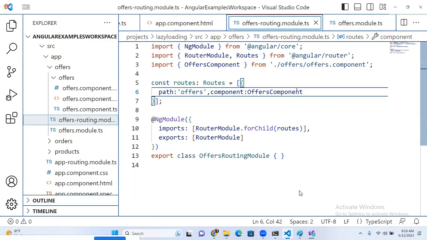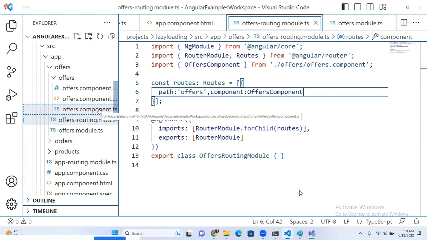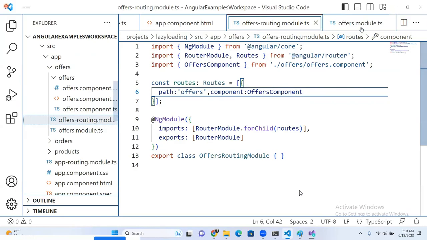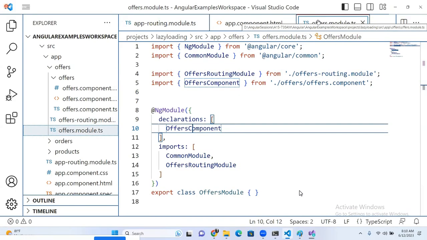Now everything is separate. I created a module separately, and I have created a routing separately. In that module, I created a component, and that component is also created completely separately. Now, this entire module, I want to load lazily.